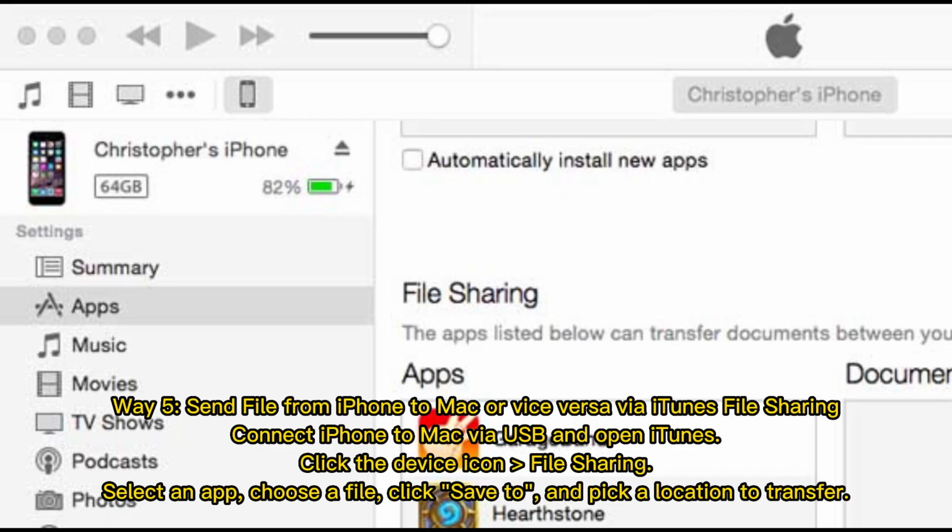Way 5. Send files from iPhone to Mac, or vice versa, via iTunes file sharing. Connect iPhone to Mac via USB and open iTunes. Click the device icon, File Sharing, select an app, choose a file, click Save to, and pick a location to transfer.